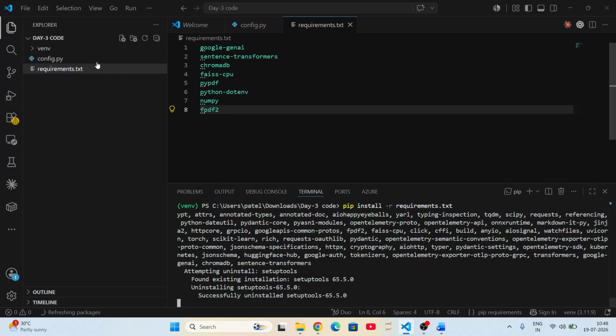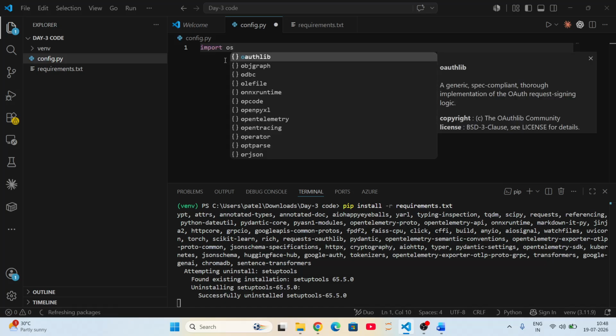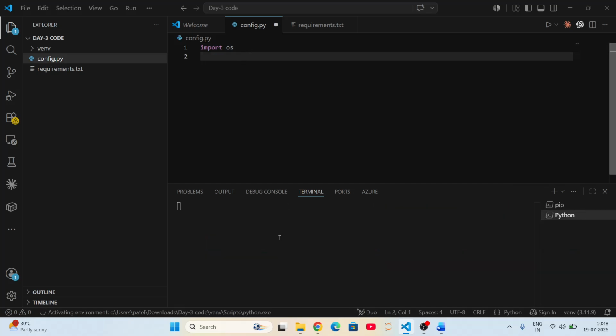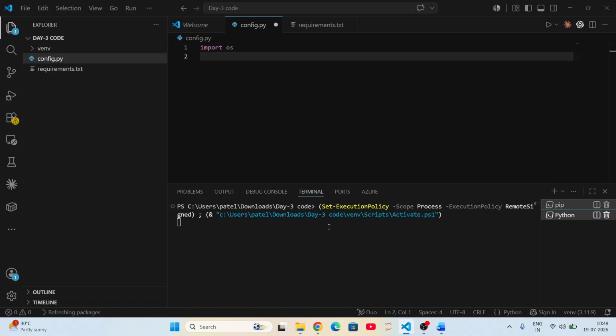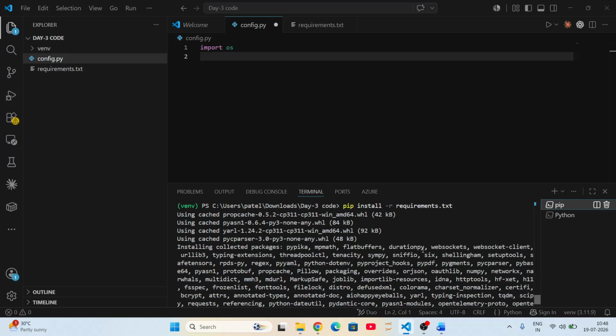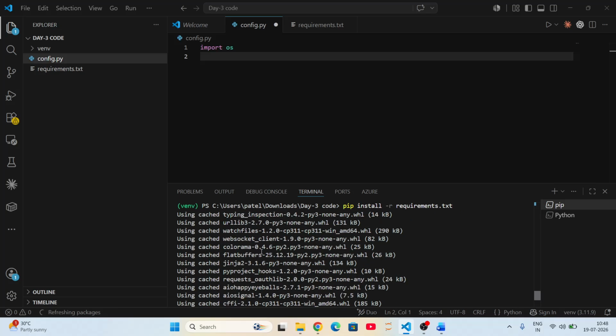What we do here, students, we are going to start with the config.py, right? Let me write the code for that. We'll start with import os, right? If you observe properly, it is working really fine. It's all done now, you can see. Now, with the libraries and packages, everything is going to work and we can easily move forward.